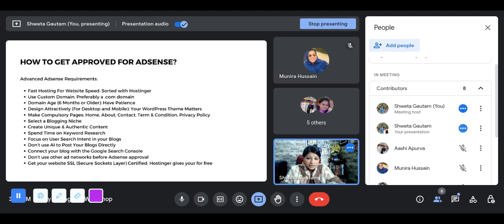Compulsory pages: home, about, contact, terms and conditions, and policy pages. These are the job of a web developer. I got them done when my website was in the making. Next, a blogging niche: creating unique and authentic content, spending time on keyword research. Don't use AI to post your blogs directly.